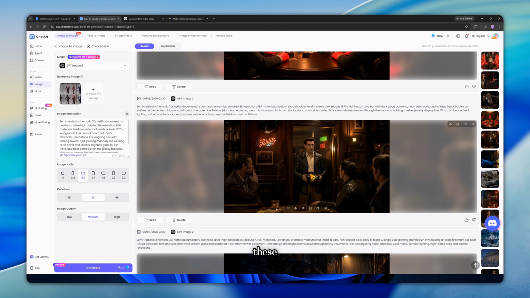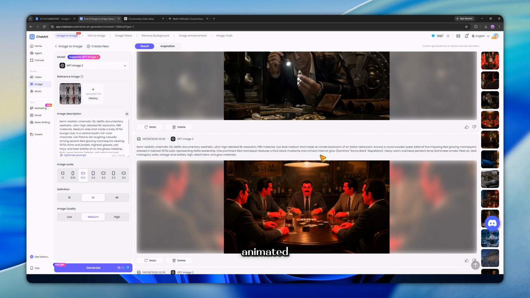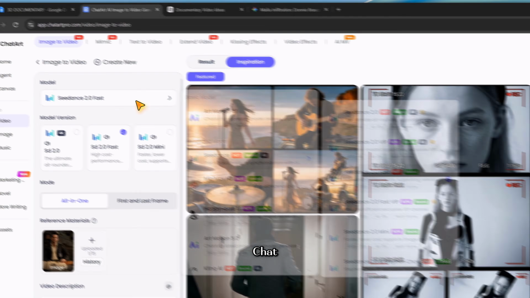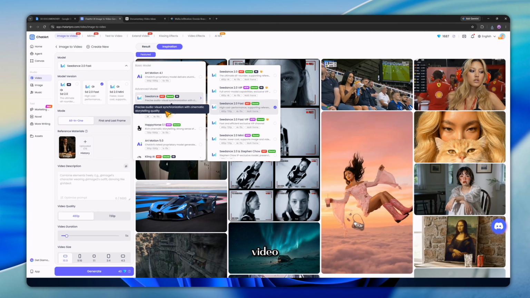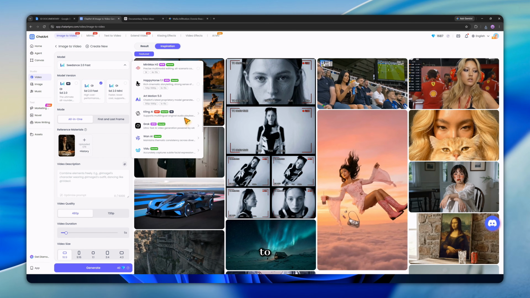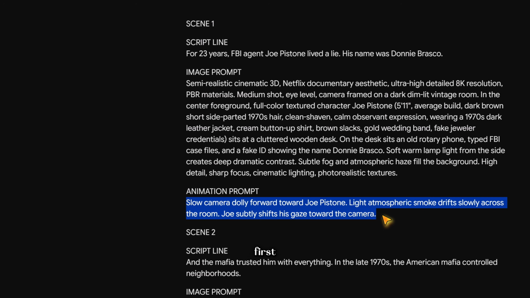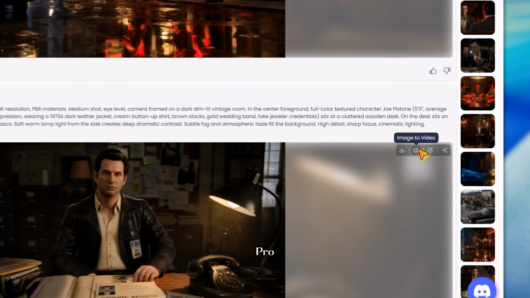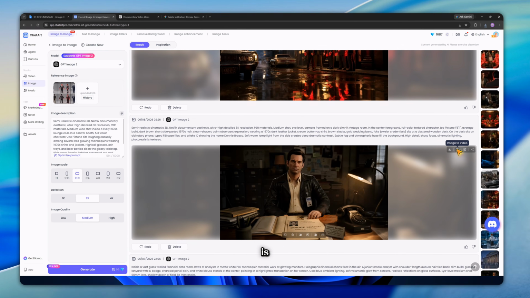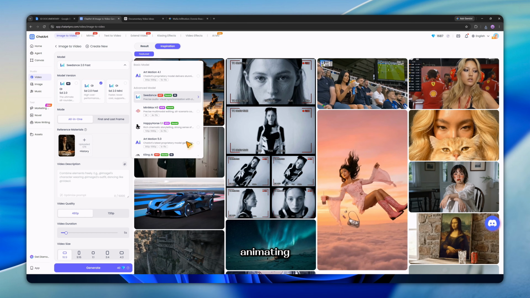Now it's time to turn these cinematic images into fully animated documentary shots. Since ChatArt Pro includes built-in image-to-video generation, there's no need to switch to another platform. I simply copy the first animation prompt generated by Gemini, then open the first image inside ChatArt Pro and click Image to Video. The image is automatically imported, so I can start animating immediately.